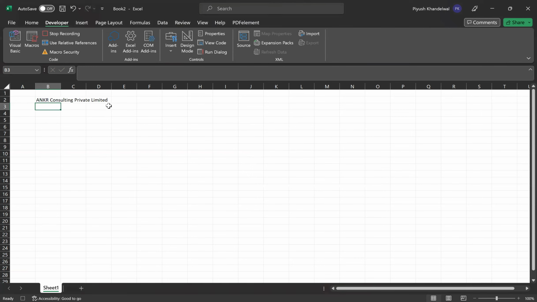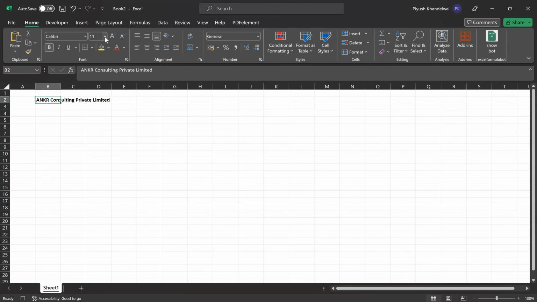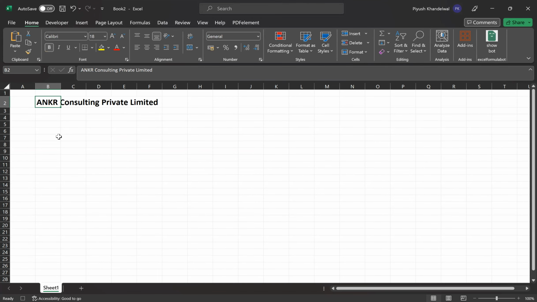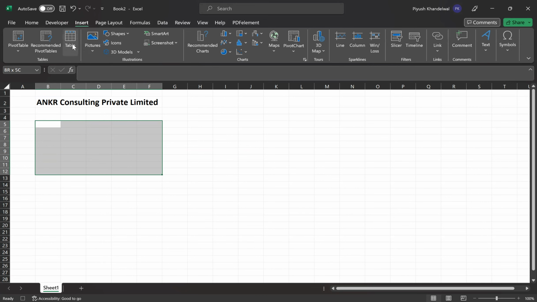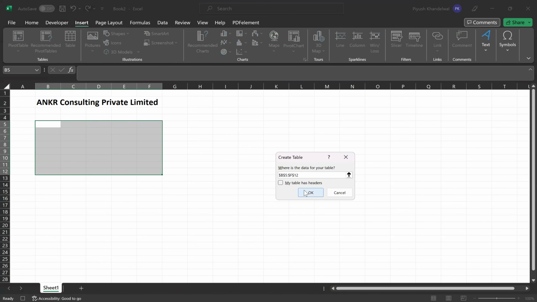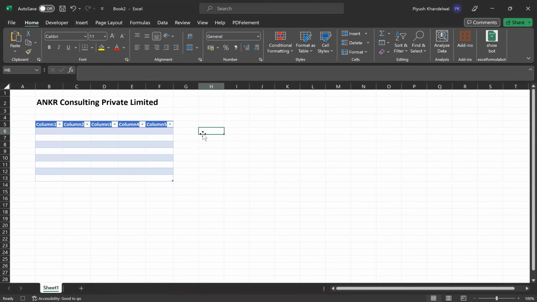Limited. Make it bold, increase the size to 16, 18, whatever, and insert a table. I'm doing certain steps just so that we can look at how this macro looks. So I have recorded this macro, and I will save this file.